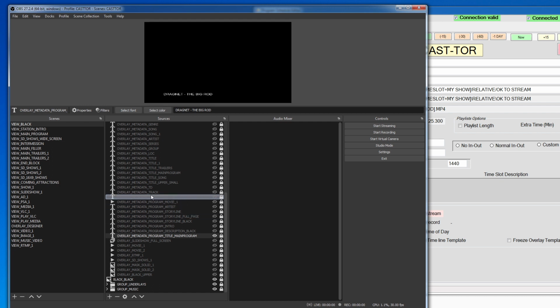So here's album, track, main program. So here is main program, and you see it's the same thing but bigger in a different place. So let's see, does this do anything? You see it says metadata here, and it says title.